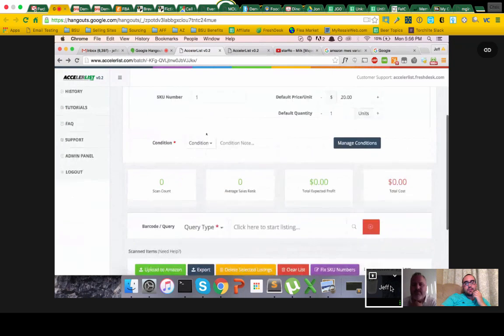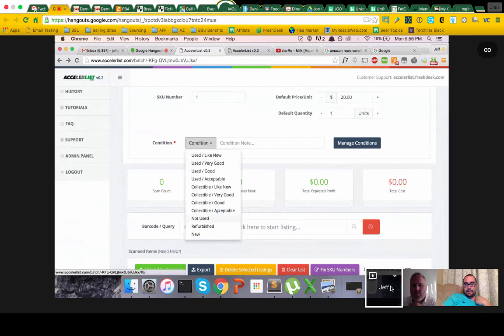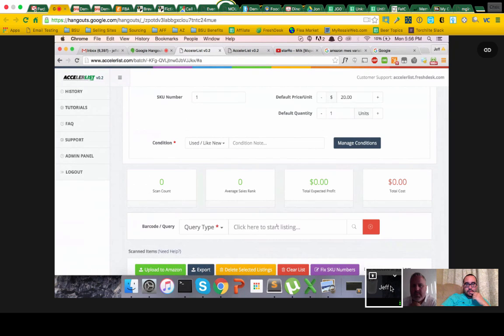Sure. So condition. Every item has a condition. These are defaults inside of Amazon. You have to choose one of them. If you haven't chosen one and you start scanning, the system's going to tell you that you have to set a default one. And that's part of this user interface. We don't want people to be sending messed up Excel files to Amazon. So we're very careful about making sure that when users upload things, the data is correct.